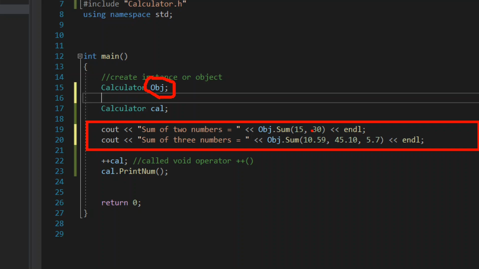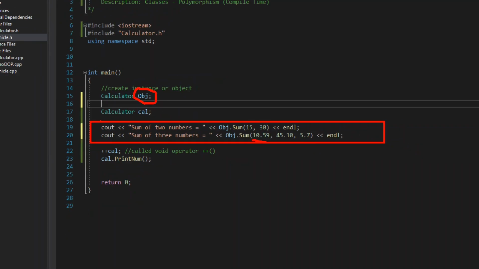So the program is smart enough to know, because you have told it to do so, that if you pass in two parameters, it will call the function that accepts two parameters. And if you pass in three parameters of type double, it also knows that it should simply work on those three numbers that are of type double. So the program is smart enough to choose which function to use when it is being compiled.